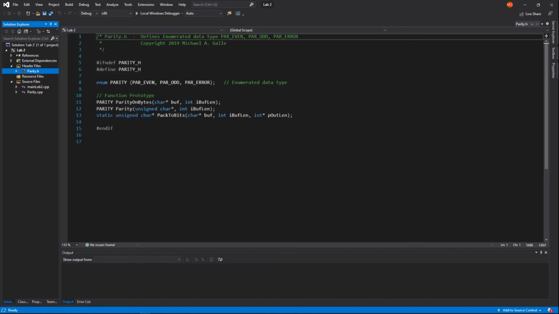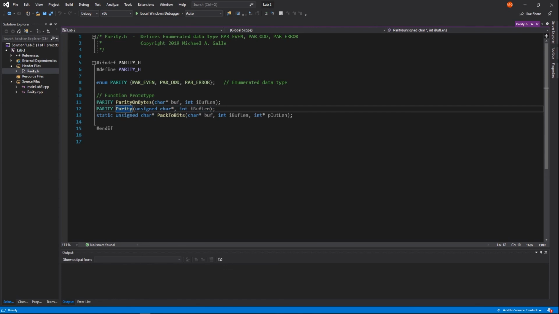So let's take a look at what we have here. Parity.h, I already showed you in the slide what you need to put into it. You basically have to put the function prototype for parity, which was already provided for you. You can put a prototype for the pack2bits function in there, but it's really not required because it's already in the main. So really all you need is this. This is the new function that we're going to add. This is lab 2. Once you have parity.h, you're ready to go.